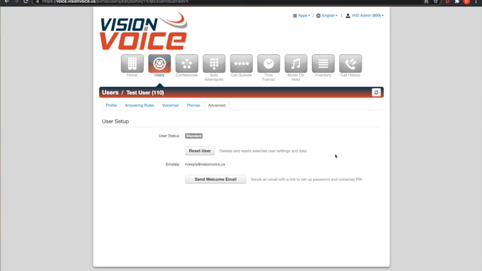Advanced, you won't really need advanced very often. It's really mostly for whenever an employee leaves and you want to reuse an extension. This resets that extension, sends a welcome email so they can reset password and voicemail pin and kind of just get started.